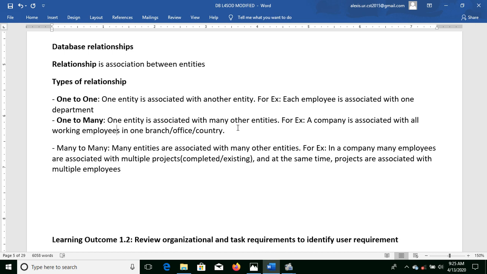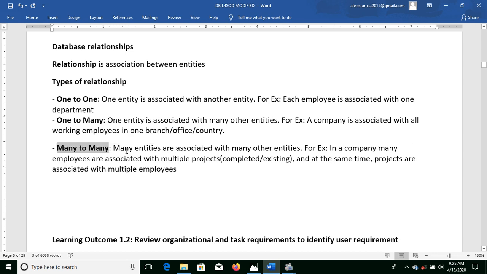One company has many employees, and many to many relationship means many entities are associated with many other entities. Let's come back also to a company. Many employees are associated with multiple projects. A company has different projects, and then we may have many employees who are working on different projects. Yes, that's all.